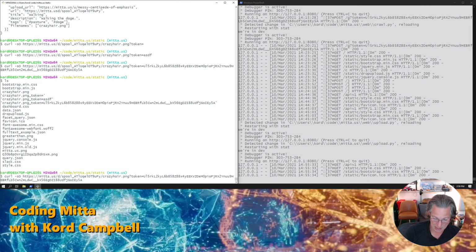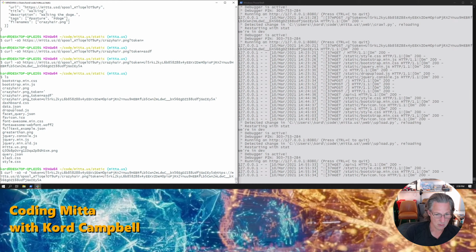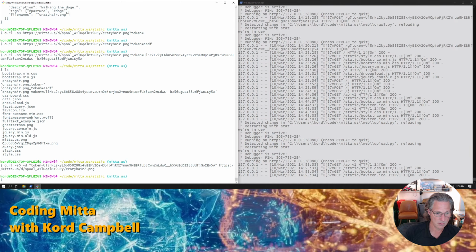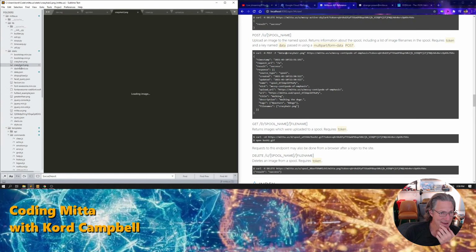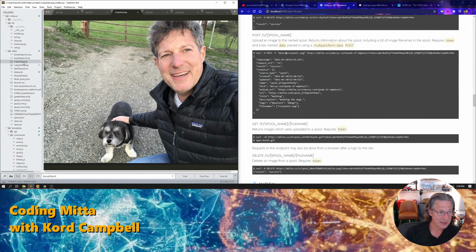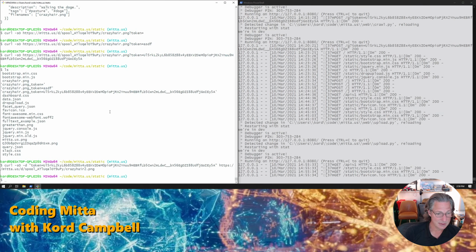I guess I could put -d in here like this and say token equals, and then paste the token in here. And then I could go to the end of it. I don't know where my cursor is. Like this. I call this 2. Yeah, what are you doing there? I don't think you are loading the image.